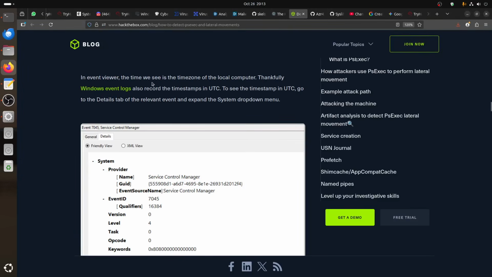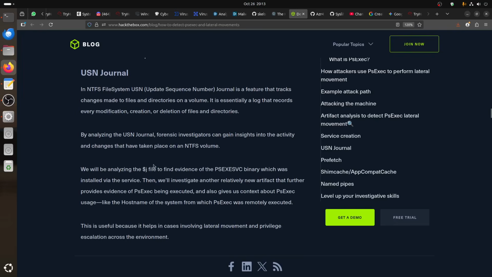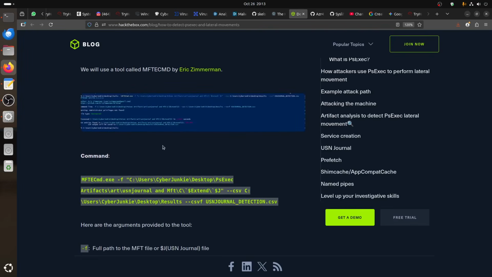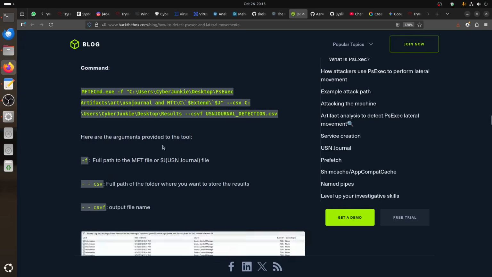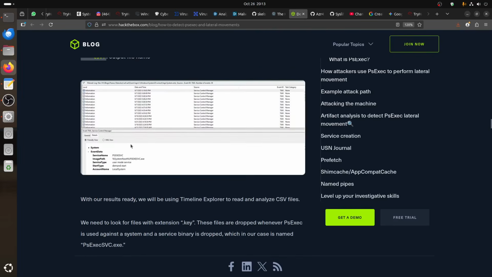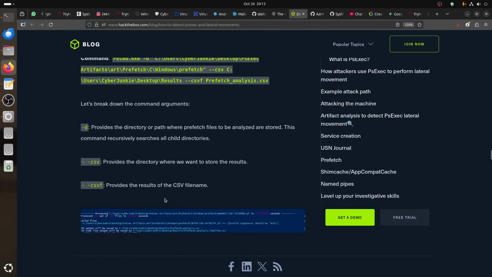In Event Viewer, the time we see is in the time zone of the local computer, thankfully. We can see it there. USN journal, you can see it also in the USN journal. We need to get a tool to do the USN journal, because you don't do it directly on a live system. You need to copy it first, and then you can get the name of the workstation. This is a nice room if you guys want to practice this.